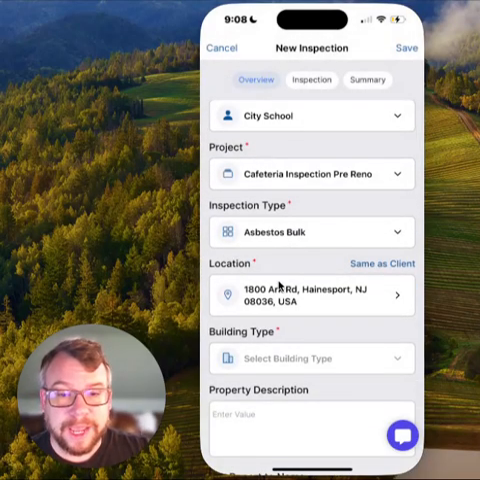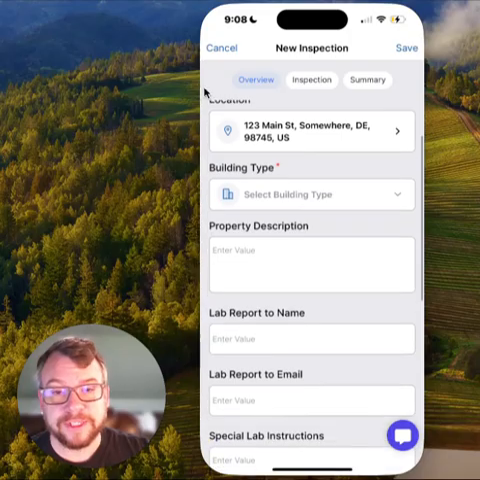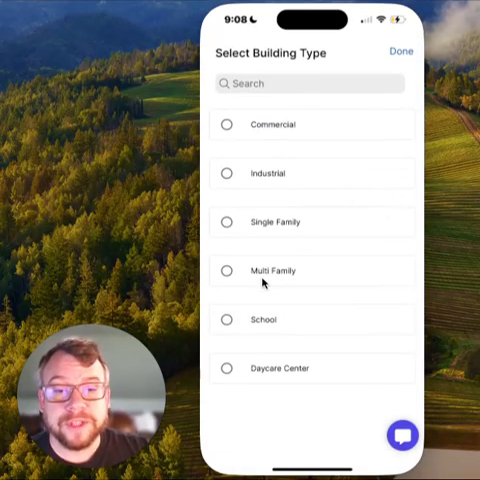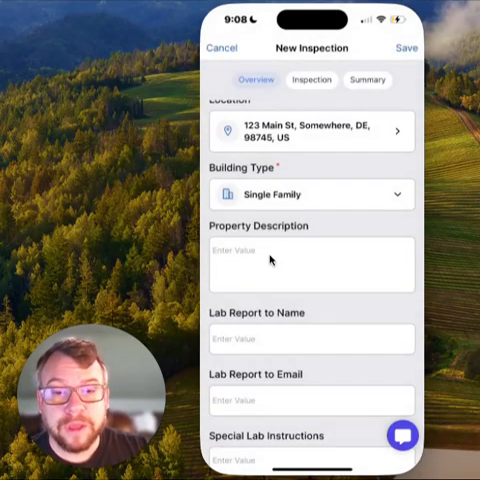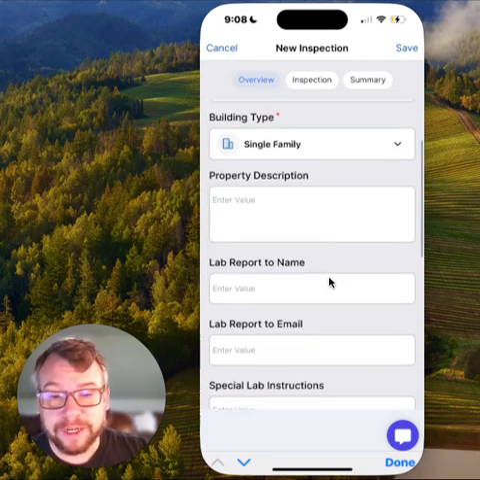If our address for the location of the sampling and inspection is the same as our client, which is the case often with residential, we can also choose same as client, and that'll set the location. Otherwise, this is based on your GPS location. You're going to choose the building type. You can enter any kind of property description information that you need here.